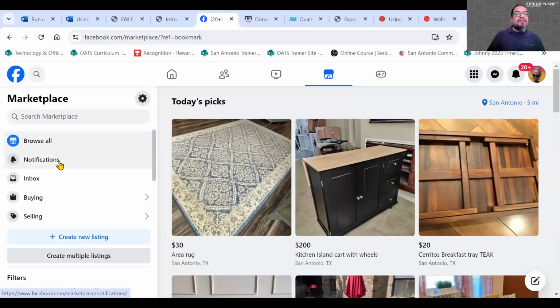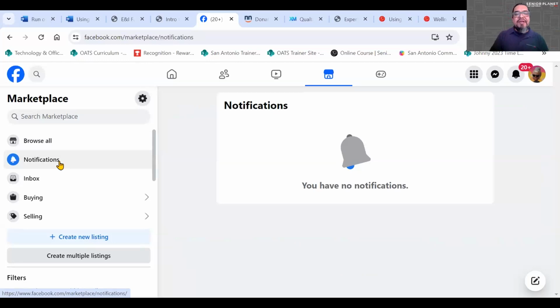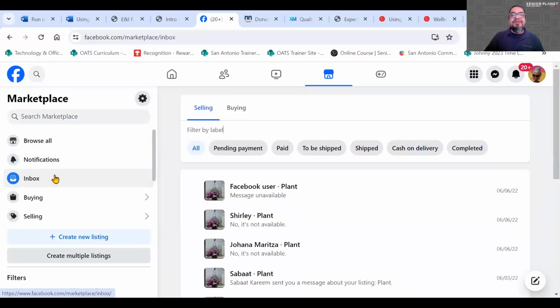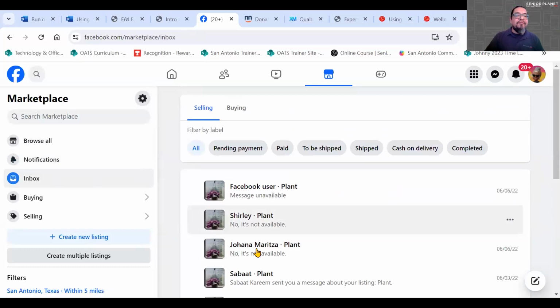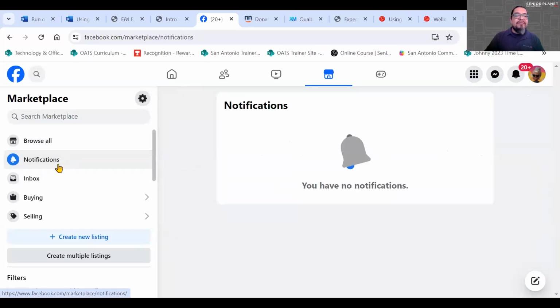This is for notifications. If you are selling something on Facebook Marketplace, you might want to make sure that your notifications are activated so you'll know when you get messages. I don't have anything in my Facebook Marketplace notifications right now because I don't have anything for sale. I haven't been communicating with anybody, but this is where you would see messages sent to you from potential buyers in the inbox. Here you see some messages in my little history list of messages, but no new notifications when you click on notifications. And then we're going to go over buying and selling here in just a minute.